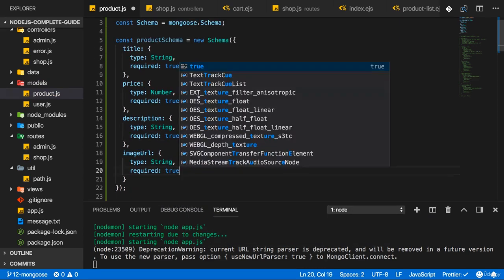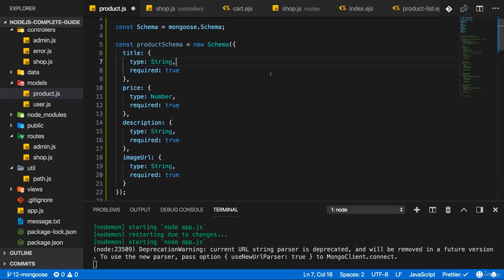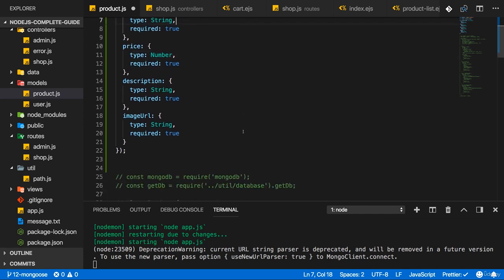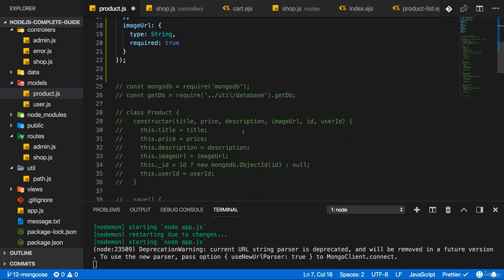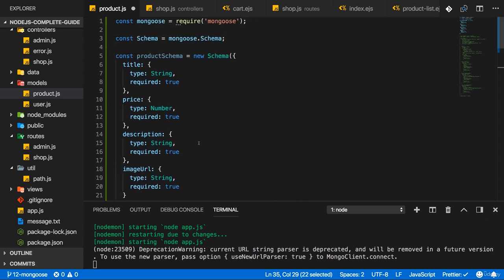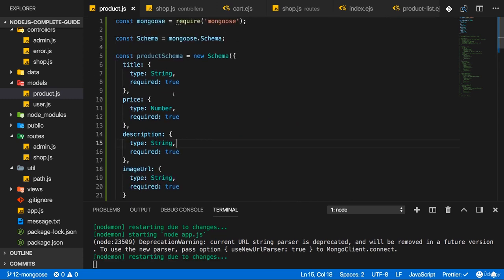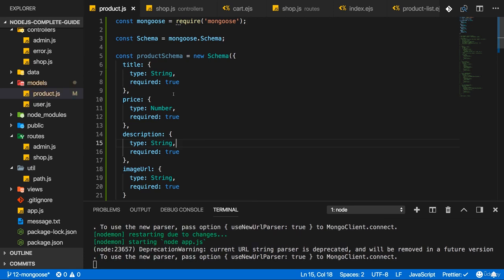So that would be my product schema. This is basically a description of how a product should look like in my application. Please note that I don't add _id here because this will still be added automatically as an ObjectId. So we don't need to define that here. The userId is something we'll add later. So now we got that product schema defined. In the next step, we will create a model based on the schema and then create an object based on the model and work with that.